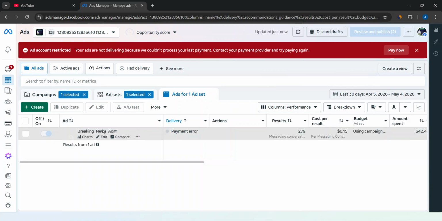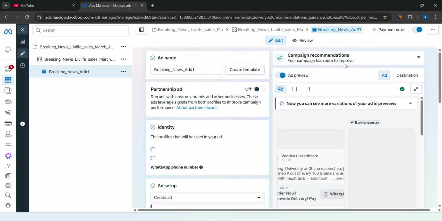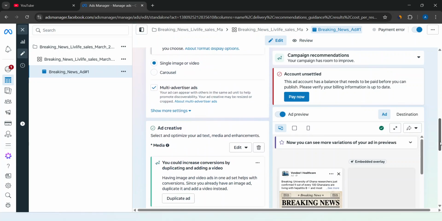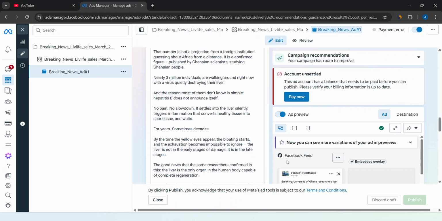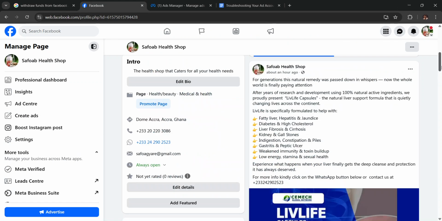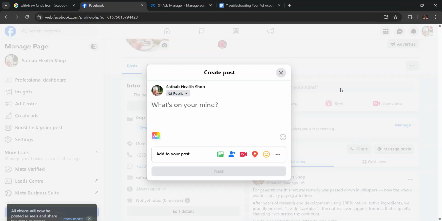So let's say we want to run an ad for Live Life. You can choose to make an existing post on Facebook and then boost that post directly, or you can create the ad inside Facebook Ads Manager directly.